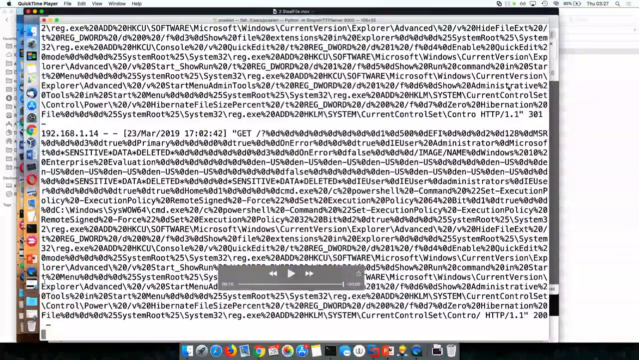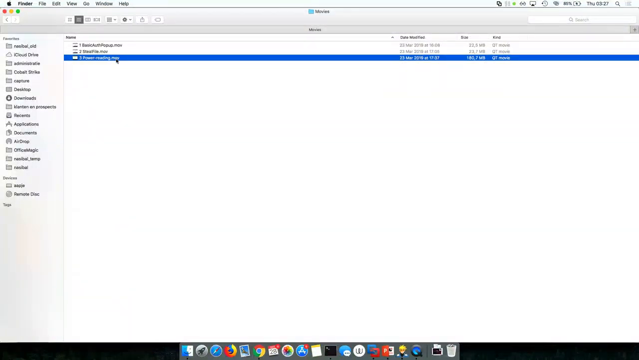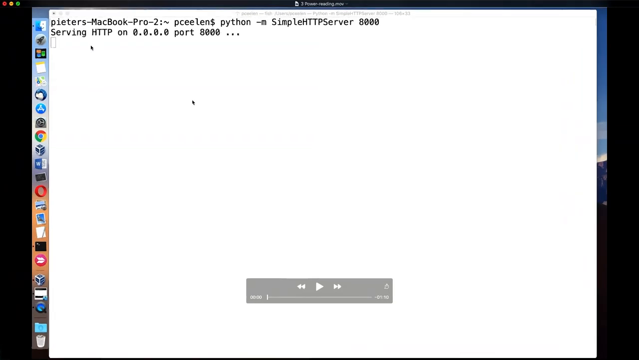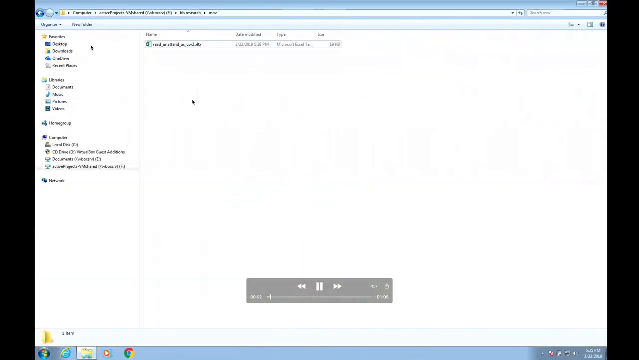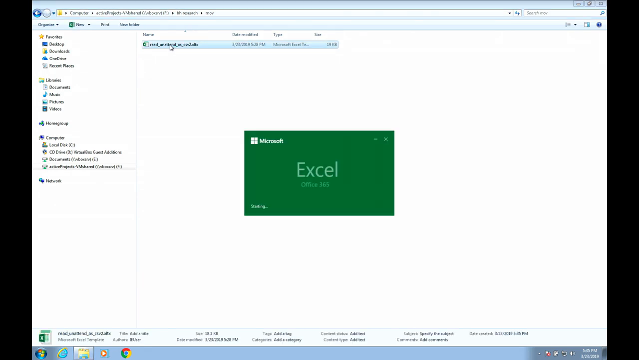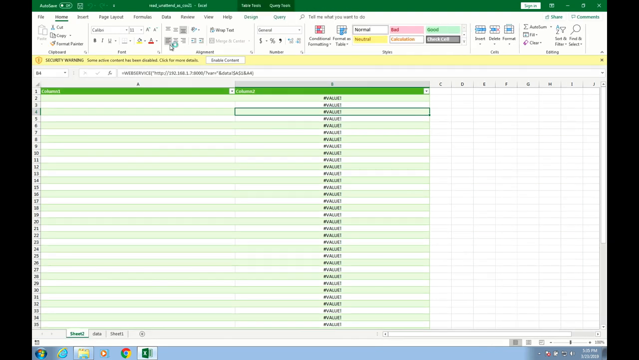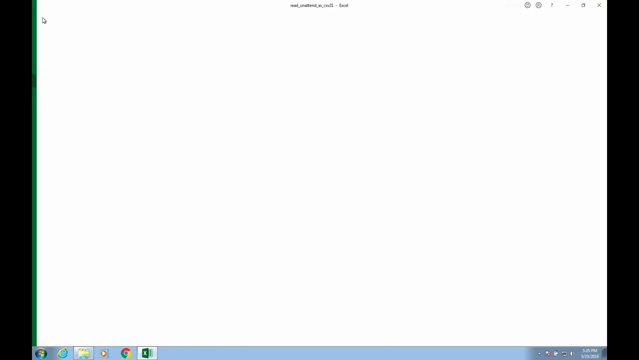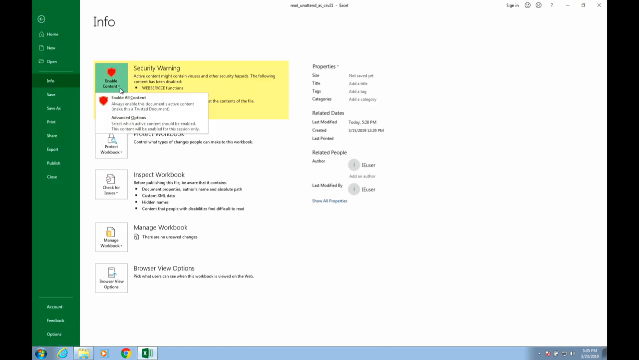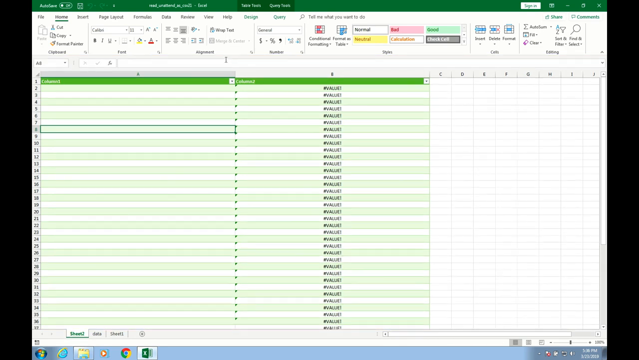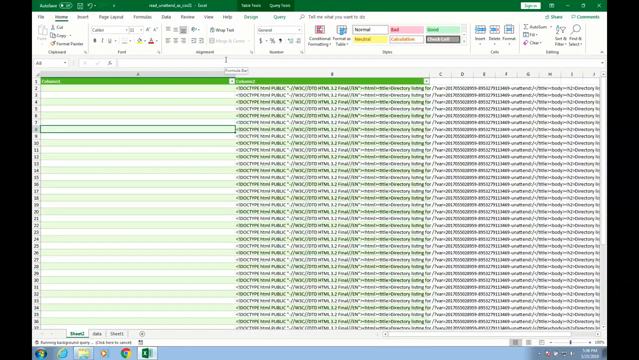Let me go here. So this is, again, my simple web server. I open just a standard Excel file. It will give me a security warning. And if we go into the Excel menu, we can see which warning this is. This is not about macros. This is about a web service and about external data connections. So we open an Excel sheet which just opens external data connections.